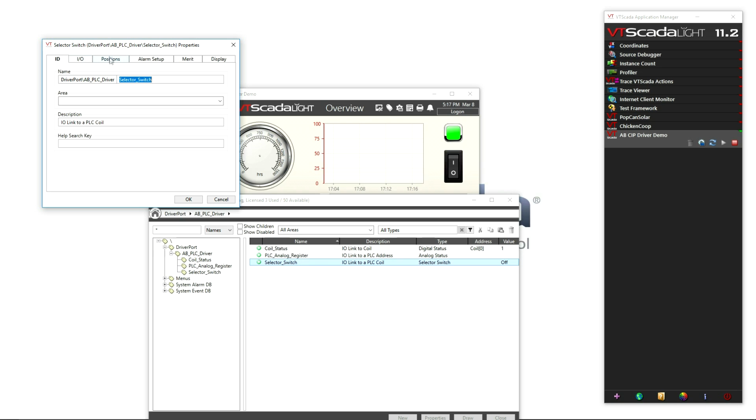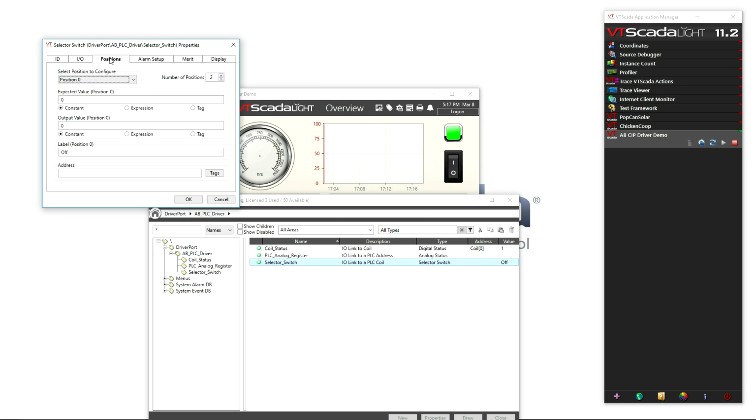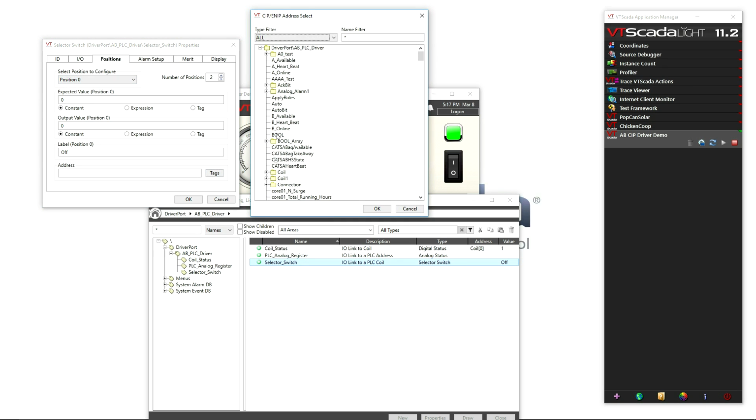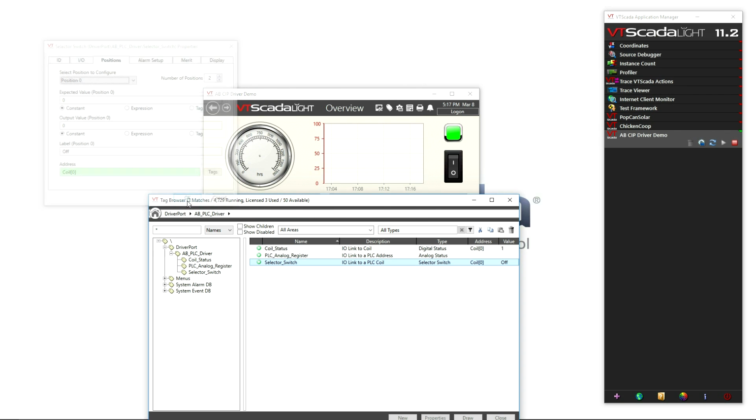Just going to go into the properties. This time I'm going to go into the positions tab, and you see that I've got 2 positions set up here, one for my 0 and 1, and again the output is a 0 or a 1. So in the address, we're going to click this here, grab coil 0 again, say OK, OK. Now you see coil 0 selected, it's in the off position, but we haven't actually written anything out yet, and we haven't set up any feedback. So now if we toggle, we can see that the on is 1 and off is 0.